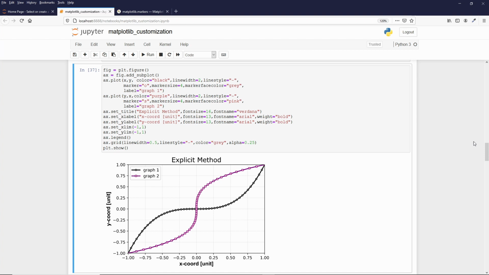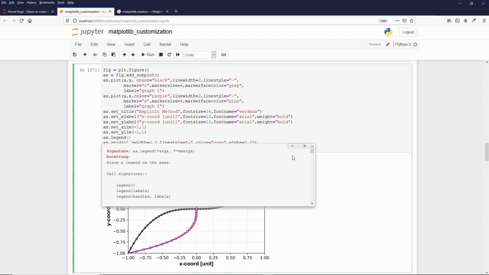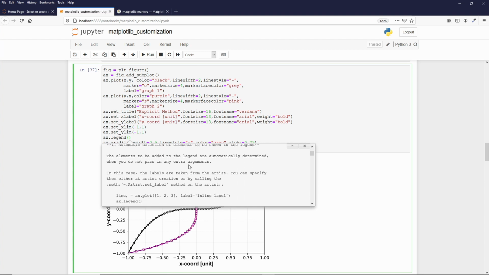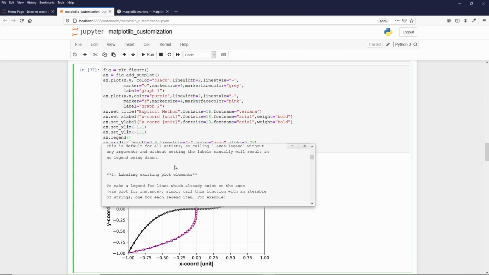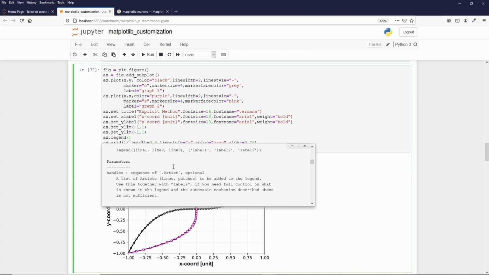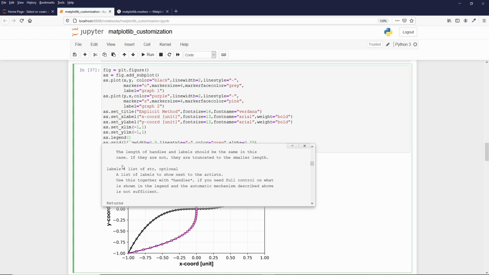Let's say that I have no idea what the parameters of the legend are. You just click inside the legend function, press Shift Tab, then you're gonna get the docstring. What you need to find is the parameters section. Let's look for that. Parameters. Yeah, there you are. And here you're gonna see all the parameters that you can add to this function.